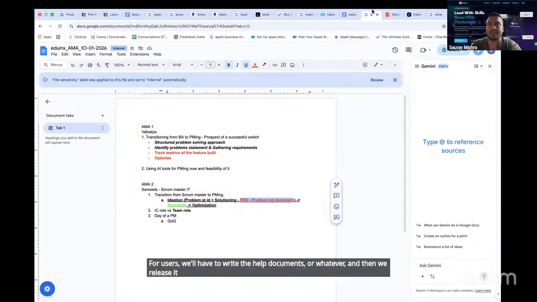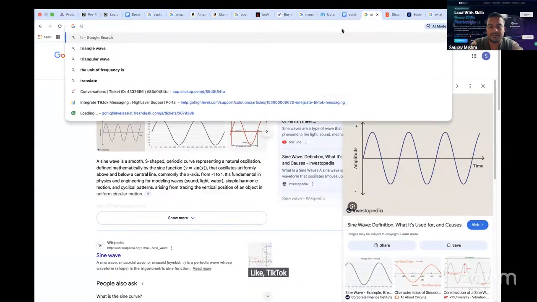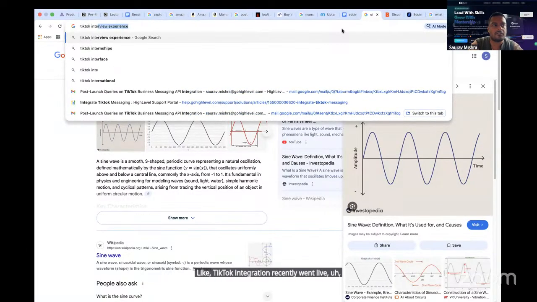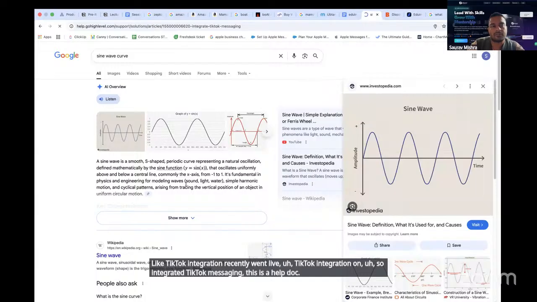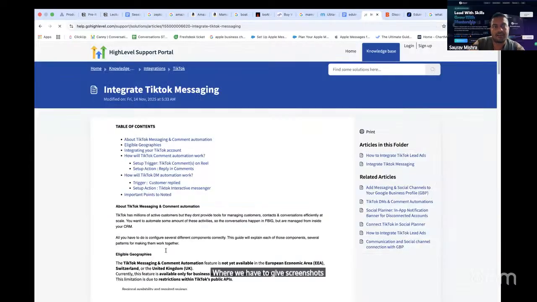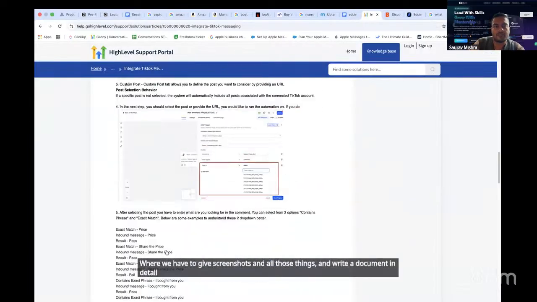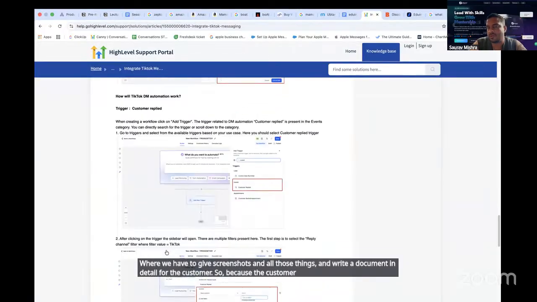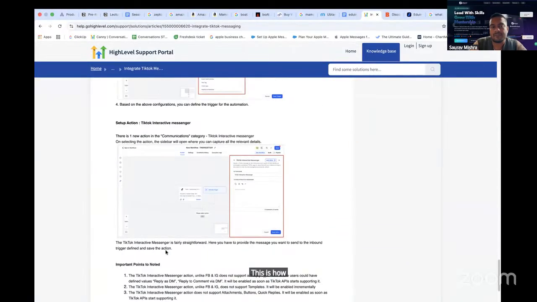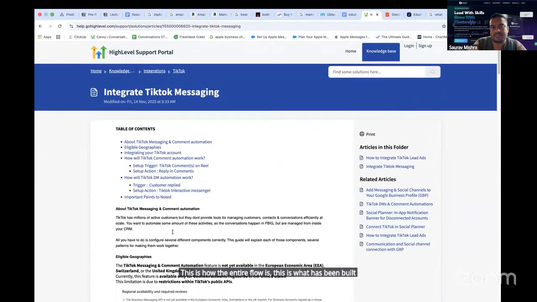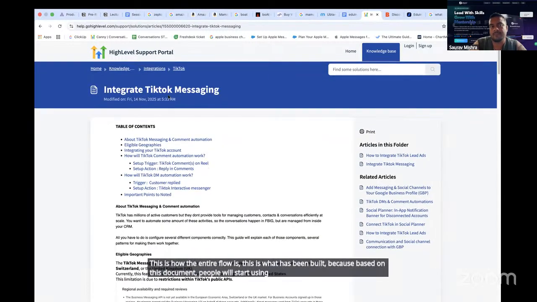To show you an example, the TikTok integration recently went live. This is a help doc on integrating TikTok messaging, where we have to give screenshots and write a document in detail for the customer, because the customer doesn't know how to use TikTok at a high level. This is how the entire flow is, and this is what has been built. Basis this document, people will start using it. This is a public facing document. We have to write an internal release note also.